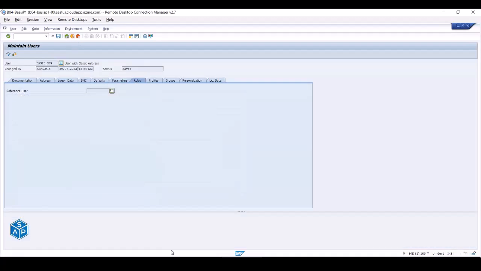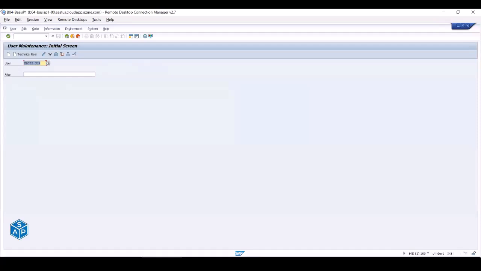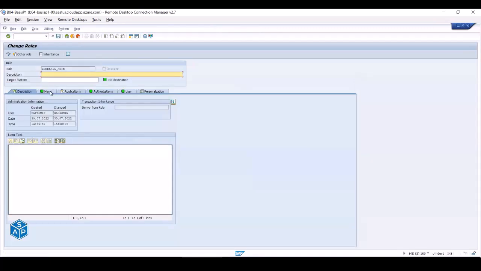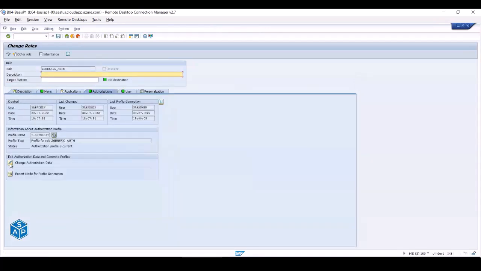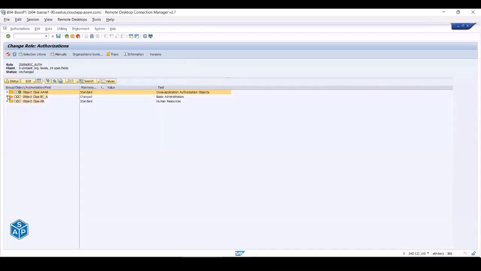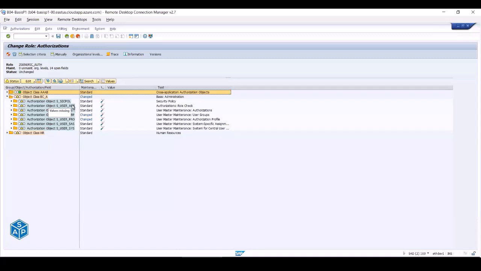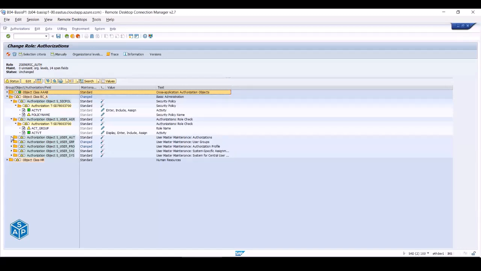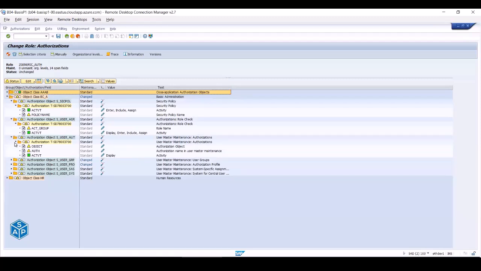Okay, let me check for address. Let me now see over here, roles and maintenance. Again, go into change mode for this role. Let me go into the authorizations, change authorization, object class B_C. This is for the authorization group, security policies, security policy. Role check. Authorization display, user group, professional, user maintenance, system specific assignment.